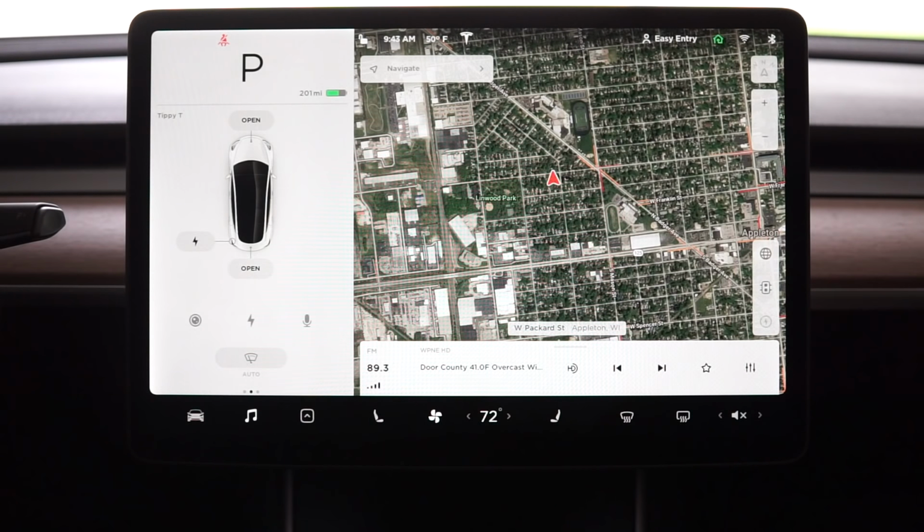Hey, so in this video I'm going to go over some of the lesser known interface features on the Tesla Model 3 that I've learned over my few weeks of ownership that I wasn't able to find online. These are things that I was like, oh, okay, that would have been nice to have known.